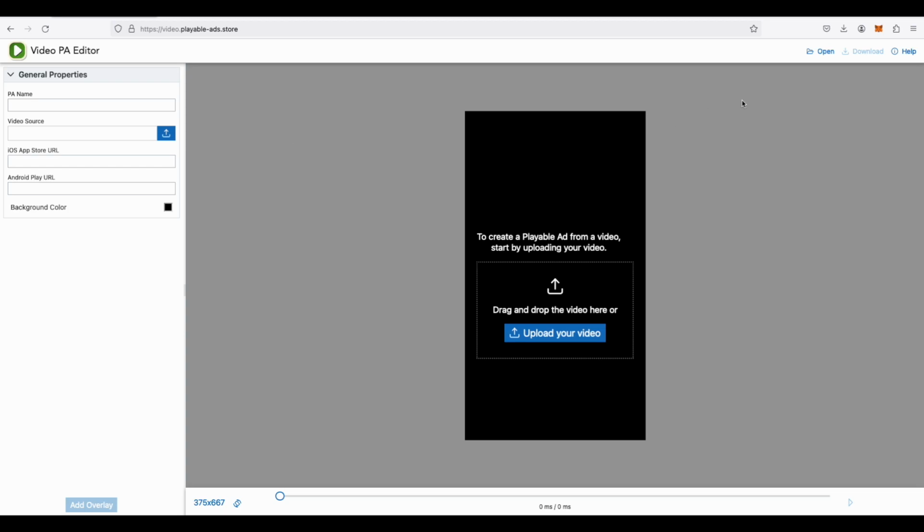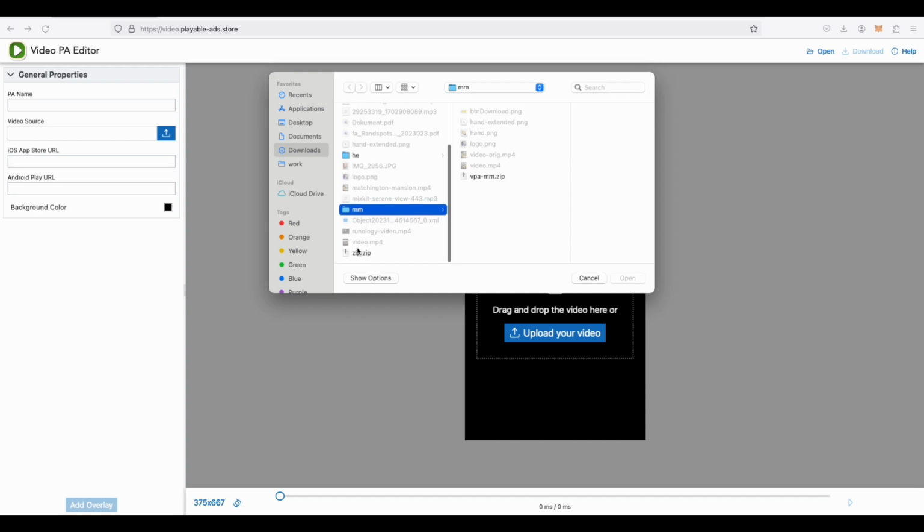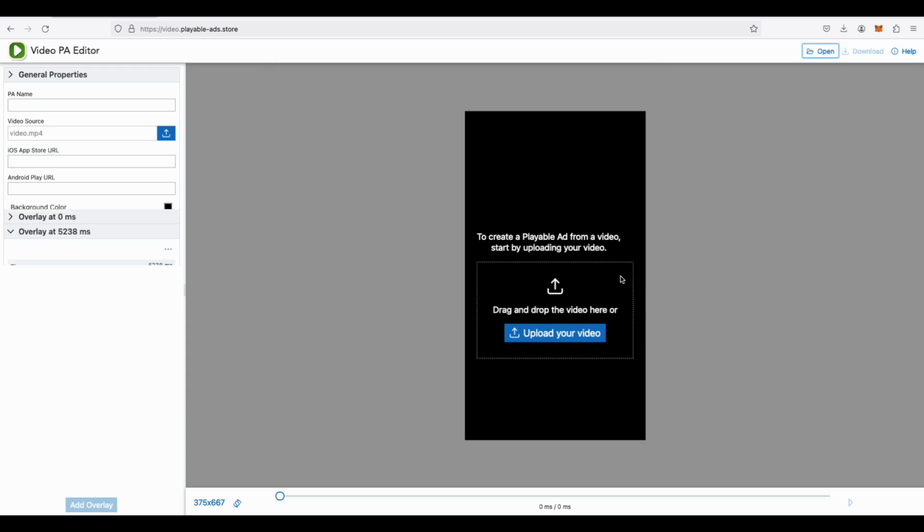Reload your project back into the editor by uploading the saved zip file. This allows you to continue editing and refining your Playable Ad.